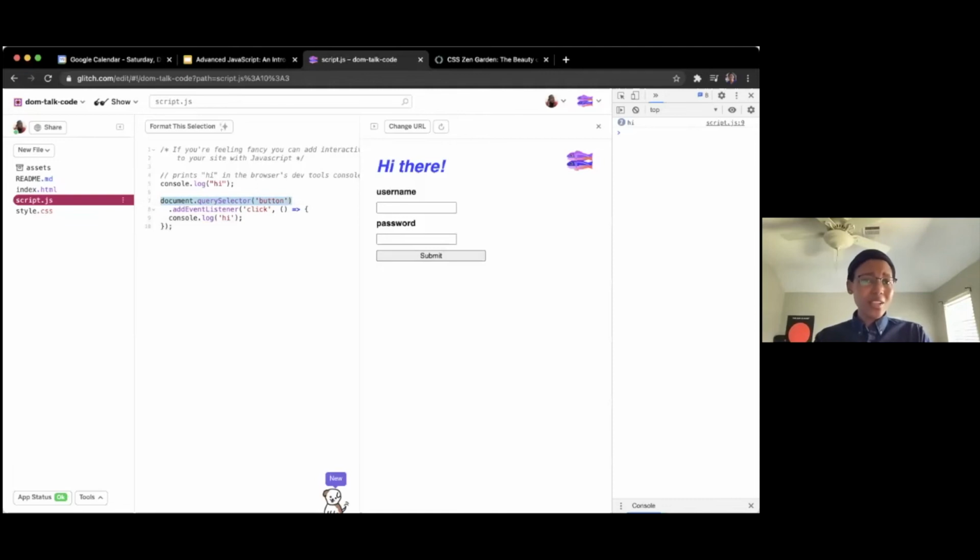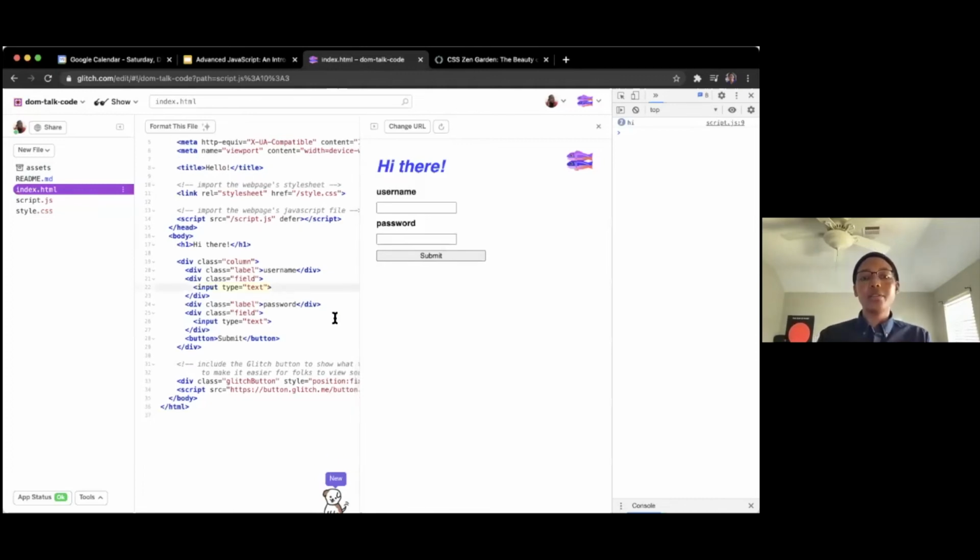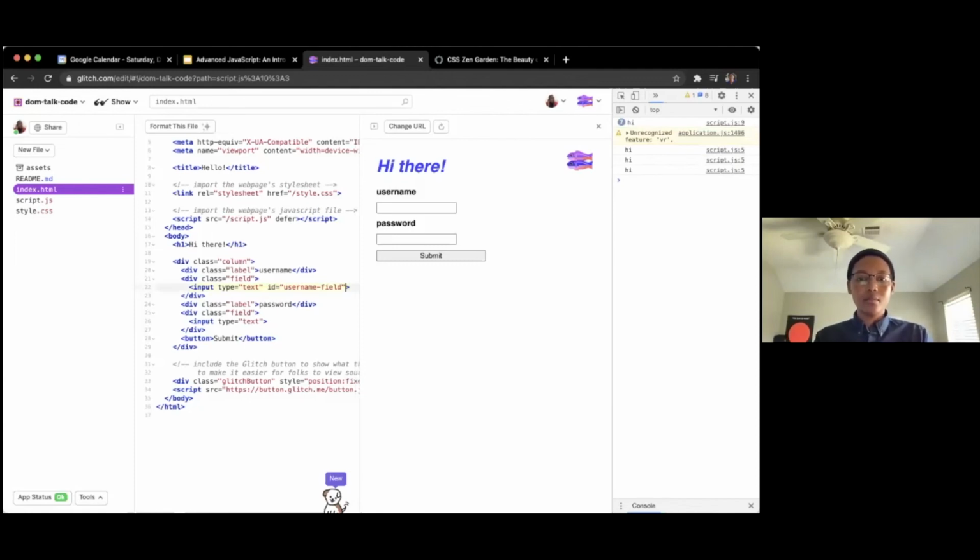So let's do the same thing, but with our text fields. But before we do that, we need some way of identifying them because there are two text fields. How do we know which one is which? So let's go back to our HTML quickly. And we'll give them some IDs so we can call them by their name, so to speak. So let's call this username. Ooh, username field. Awesome. So that's the username field. And then we're going to call this our password field.